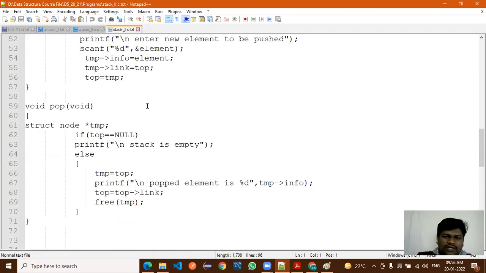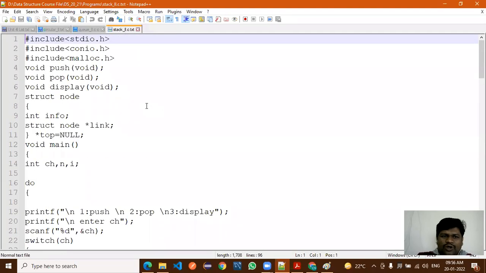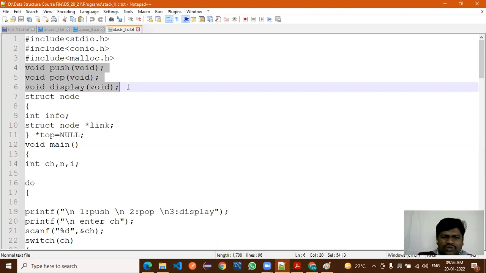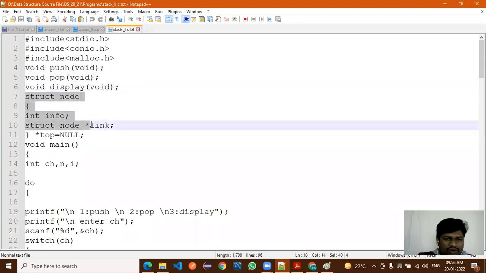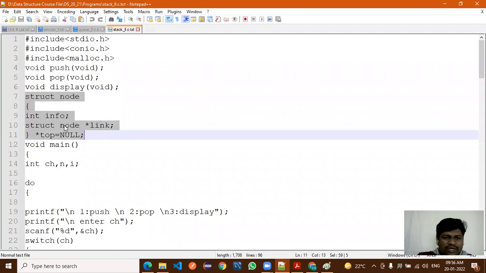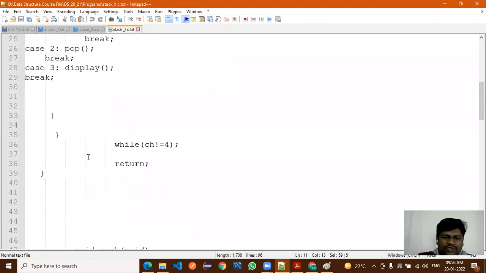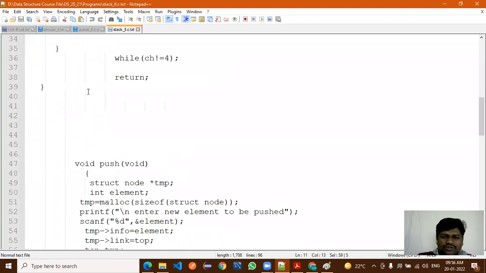Now here, I will share this program with you all, right? The concept of the stack everyone knows. Here it is the same, only you need to use the concept of linked list. You can create a node first, with info and link the same, only the top pointer you need to consider. Everything is the same, only you need to convert your previous program into the linked list. Push, pop, display, while ch is not equal to 4.